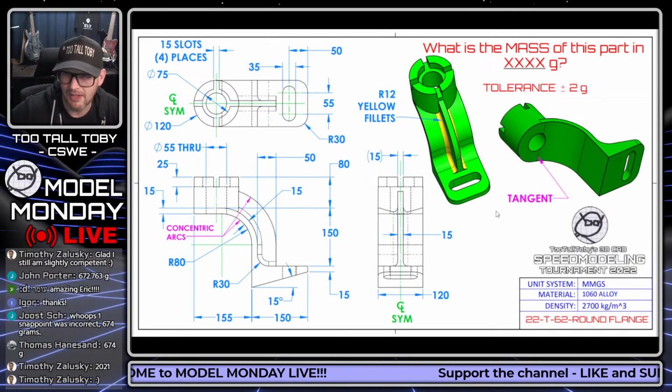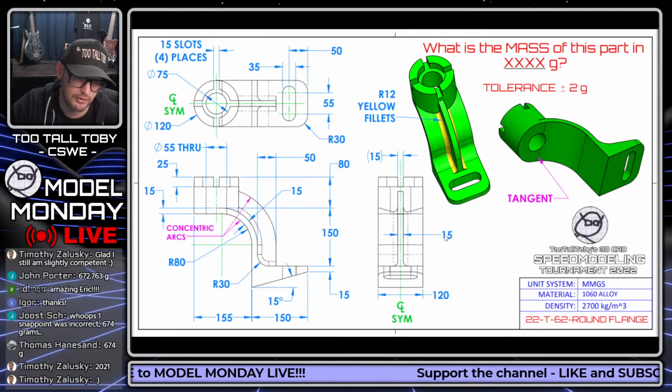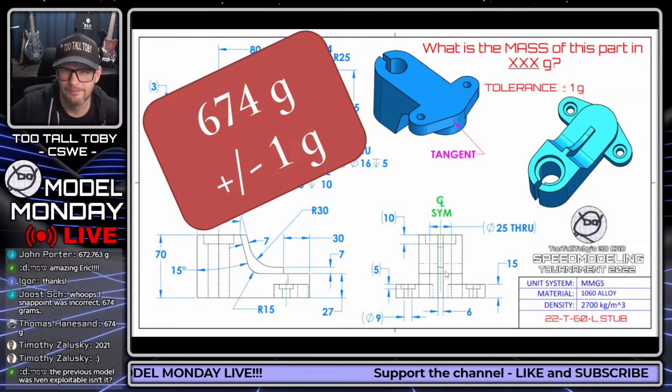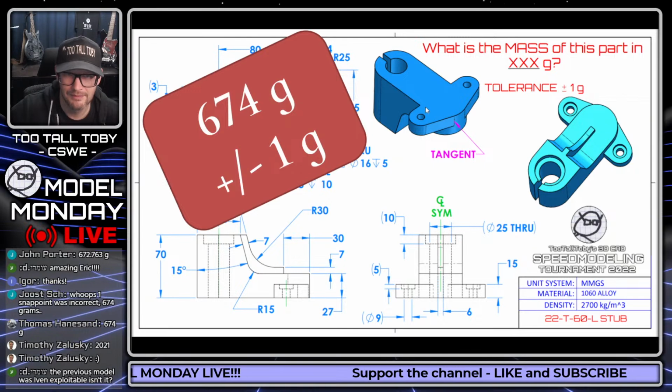Previous model was Ivan exploitable, wasn't it? Well, Omri, that's a good question. Let's take a look. I don't know. I guess a little. I mean, you're not really going to get too much of an advantage from it. Yeah, I mean, people can always find ways to do it.